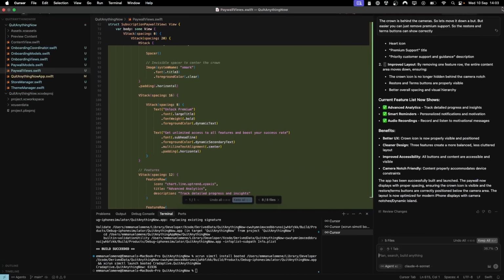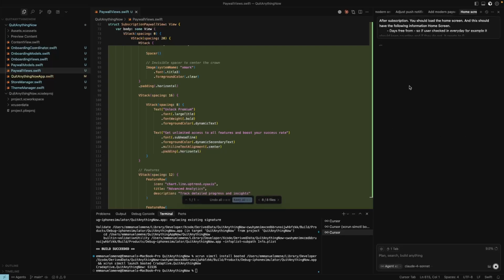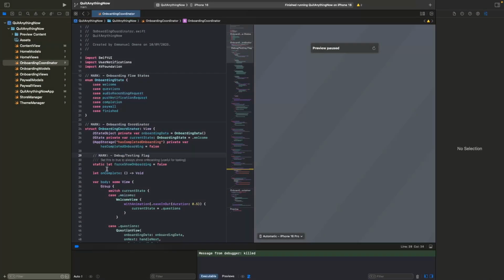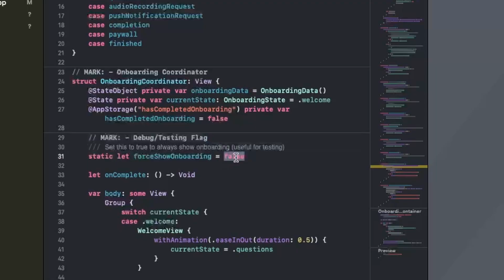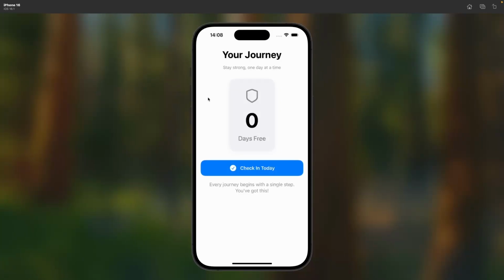So I'm just gonna copy this, create a new chat, and let's see what it does. This is done, and let's check it out. First of all, I'm gonna make this false, so we don't actually have to see the onboarding every time. We're done with onboarding, including the payment screen. So let's do this and see what we see.